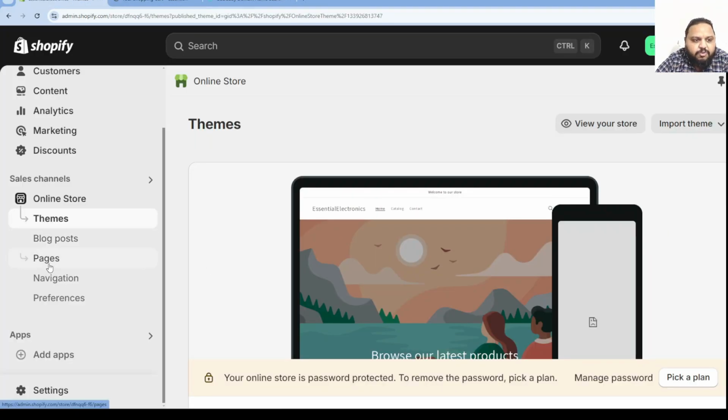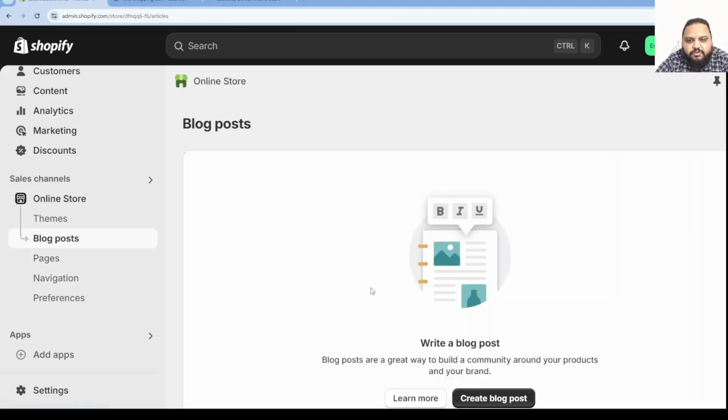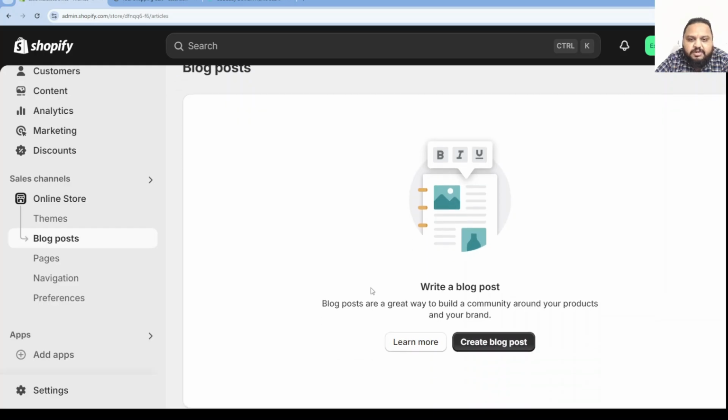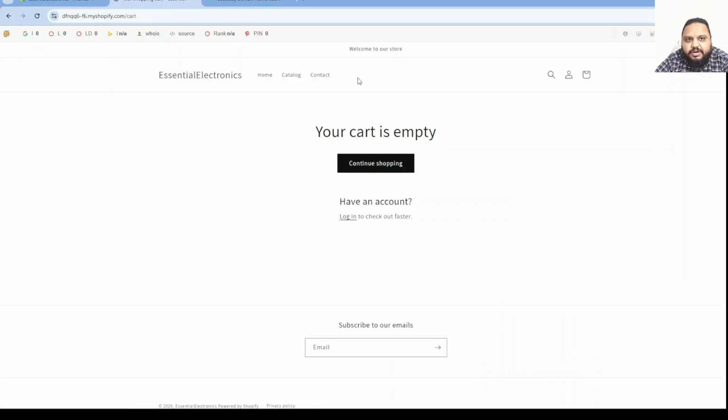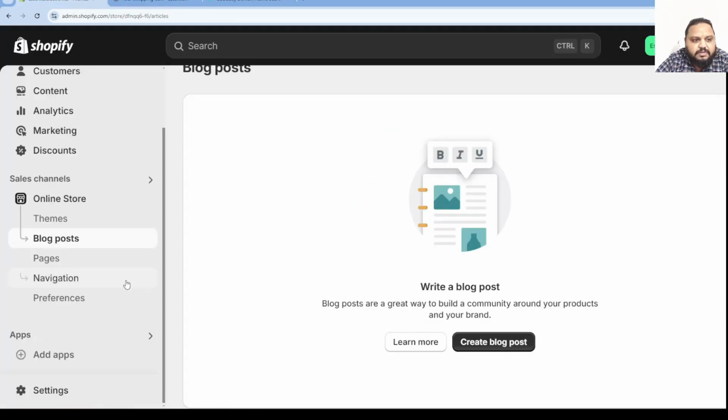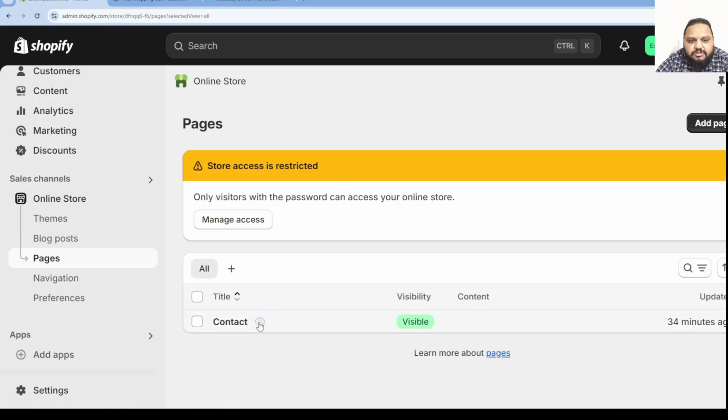You can add more pages if you want. You can add the blog post if you are writing some blog article for your website. So that can be added on this page and they will start appearing over here. You can add one page called blogs and all the blog articles will start appearing on that particular page. If you want to add more pages, that can be done.